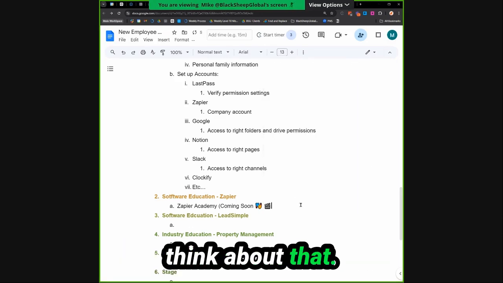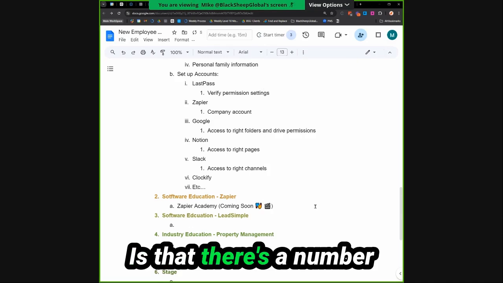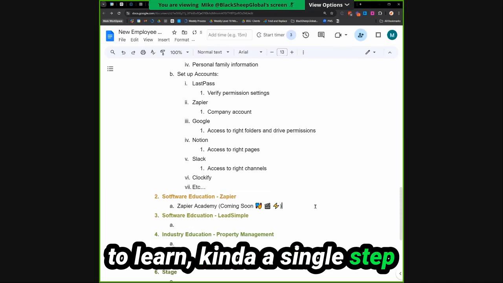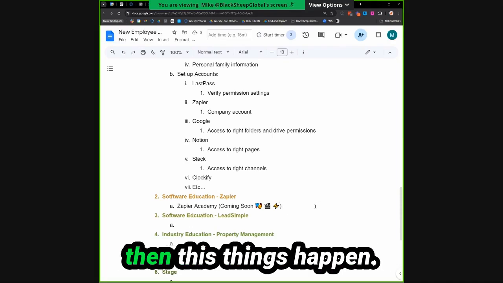The way that we think about that is that there's a number of different levels of automations that you need to learn, kind of a single step automation. Click this and then this thing happens.